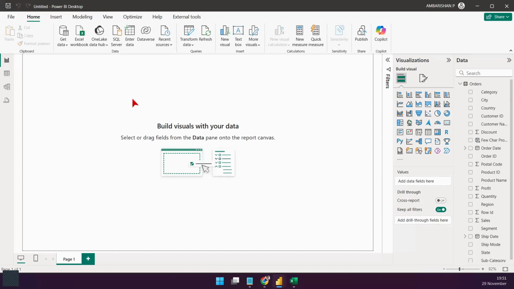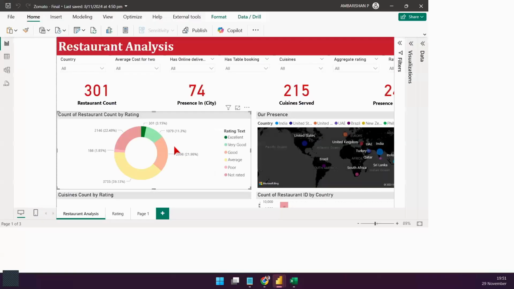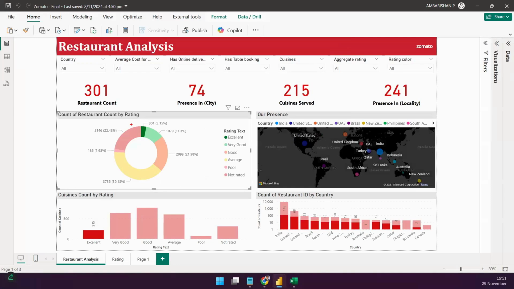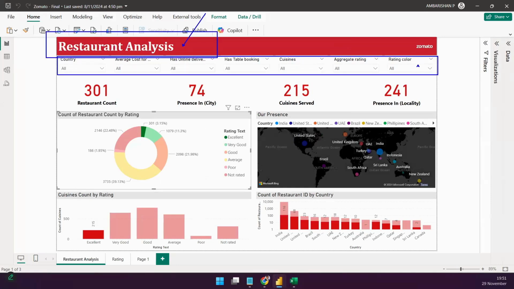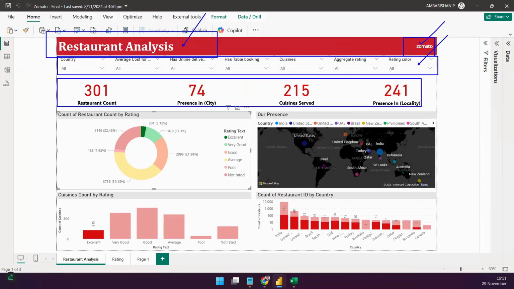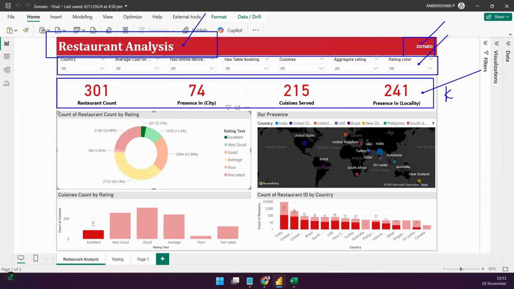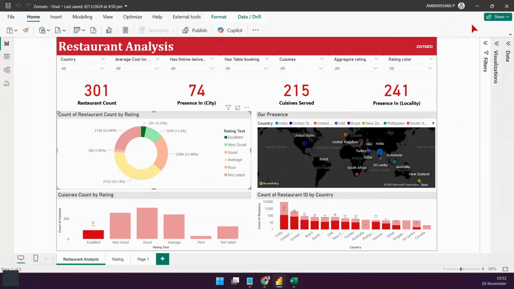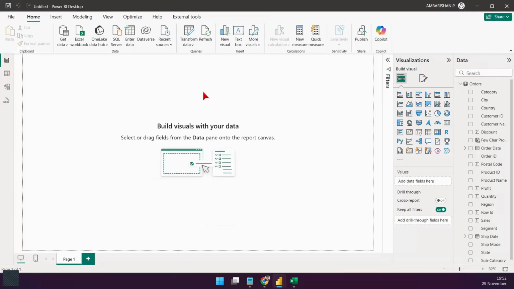So I'll start off with the title. Just like how I showed you in this report, I want to start off with the title. We want to have a title in our report, and we want to have some filters, or slicers as we call them. You probably want to have a logo. You want to have some KPIs, called key performance indicators. Then we will have some charts, graphs, and visuals coming in. That's the whole layout that I want to do. I'll quickly create it for you, and we'll talk more about it if you have questions.